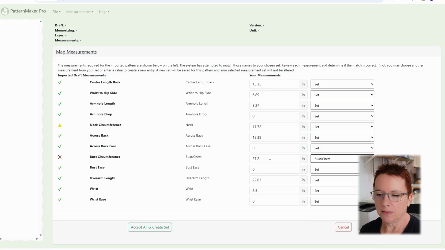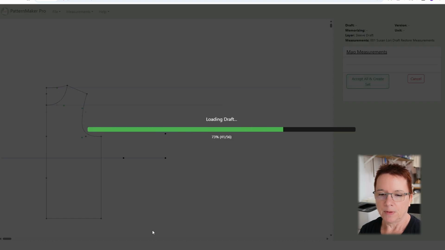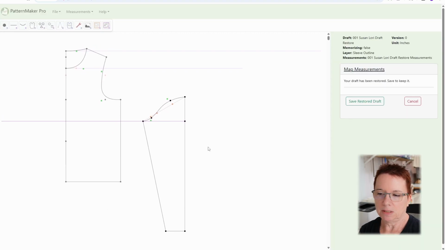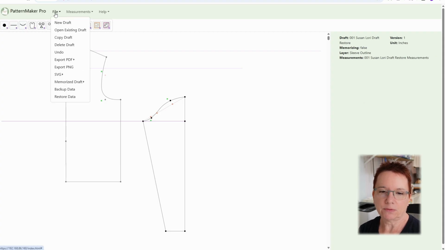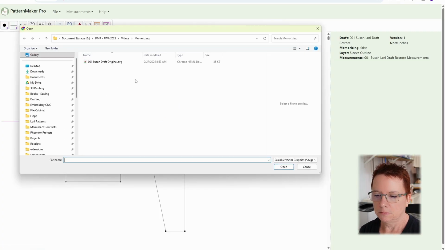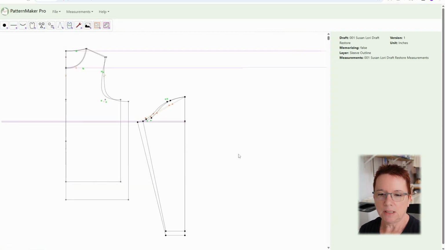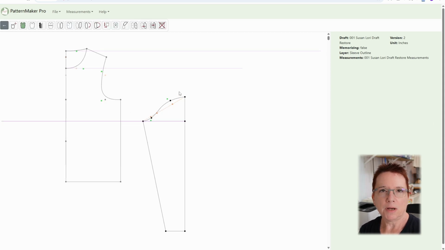Now I'm going to leave the ease values at 0 and accept this and create it. And there's my measurement set. We'll save this. And now let's bring in that original draft from Susan. And you can see there is a drastic difference here. Susan and I are not the same person. So let's try this again.